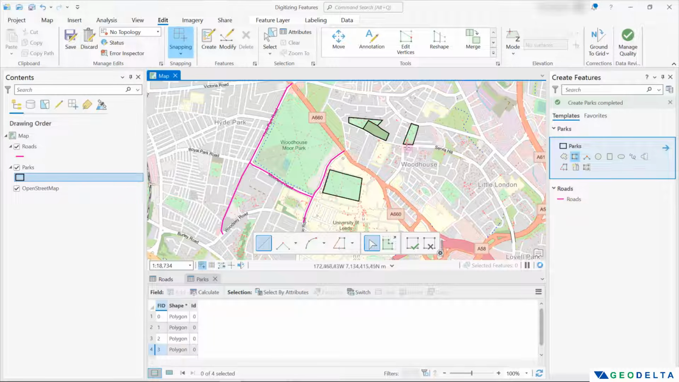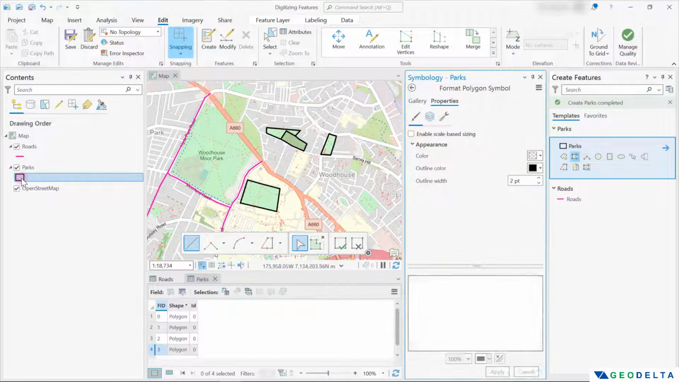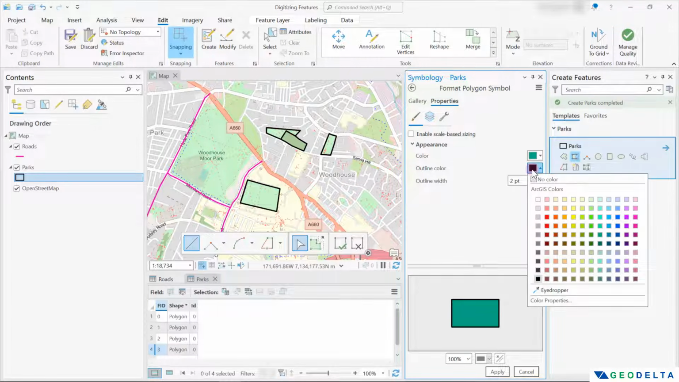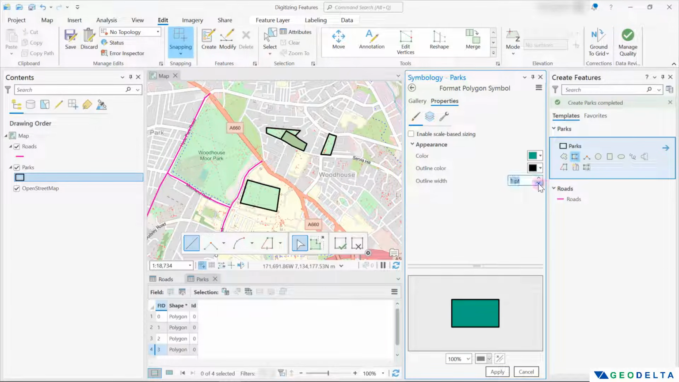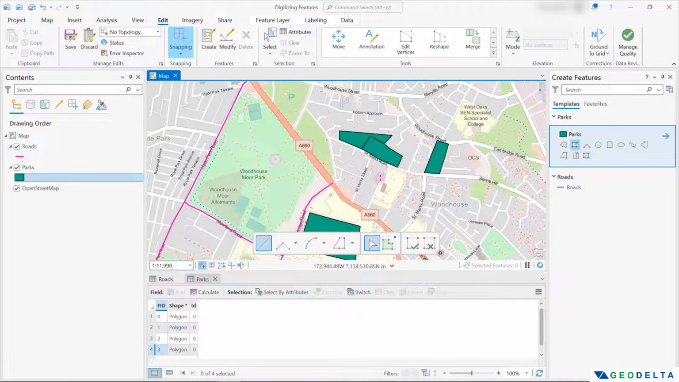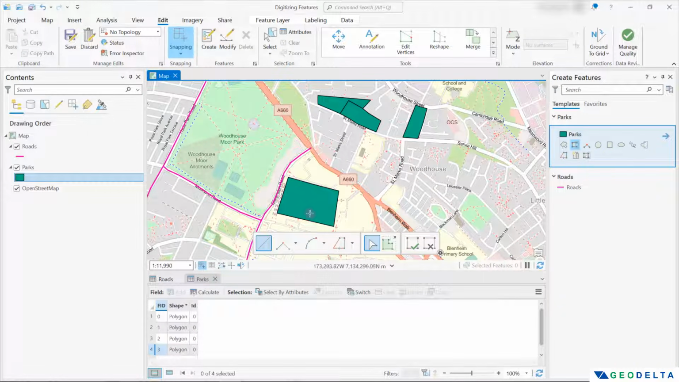Once you're done with that, you can again select a color of your choice as the fill color. I'm going to go with this kind of dark green, and let's make sure that we decrease the outline width compared to what we have right now. Alright, so just like that, you can see that we have 4 different polygons, as you can see over here.